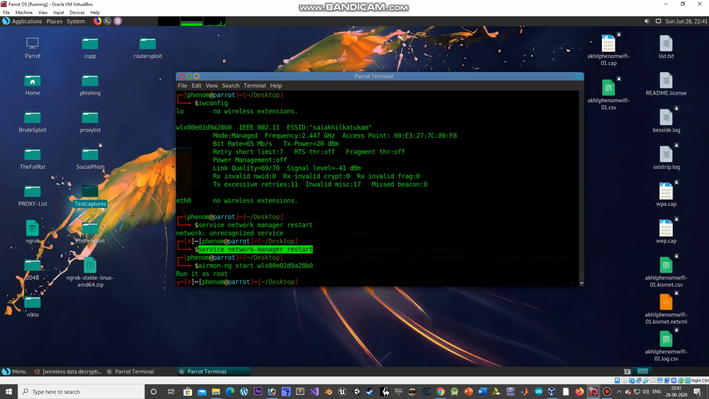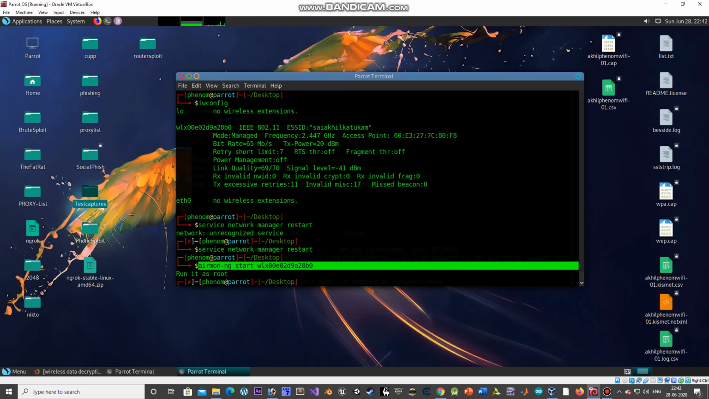And if you are running Kali Linux, you could straight away type in this command. If you are using Parrot, you need to first switch to root and then you have to type in this command.